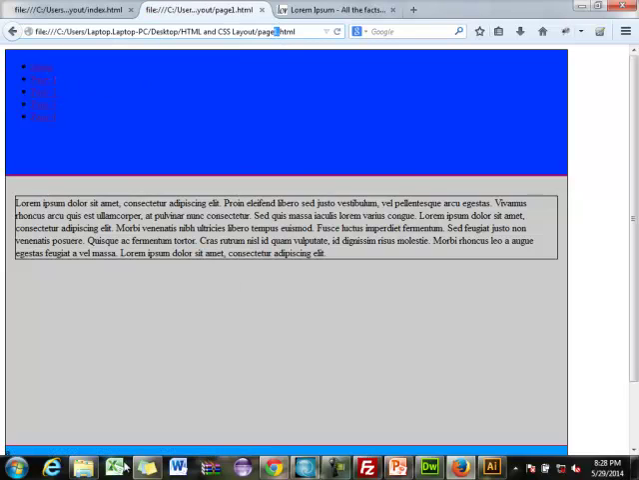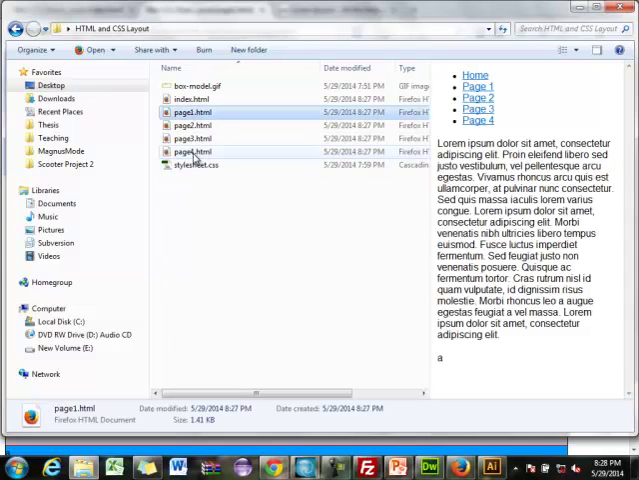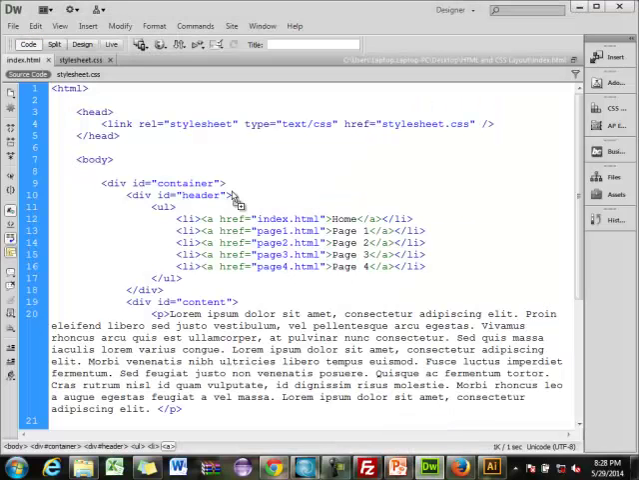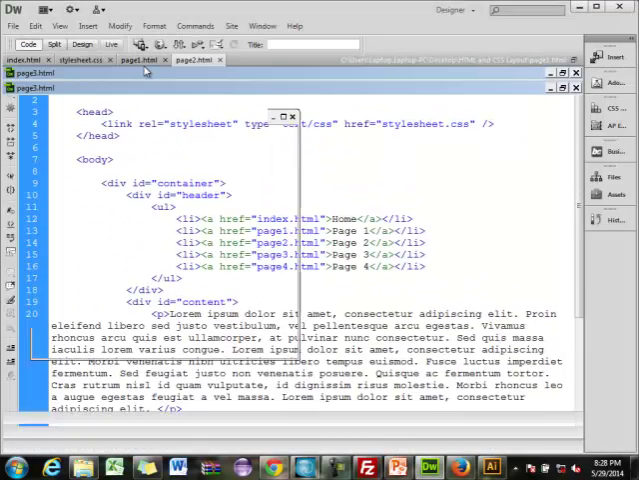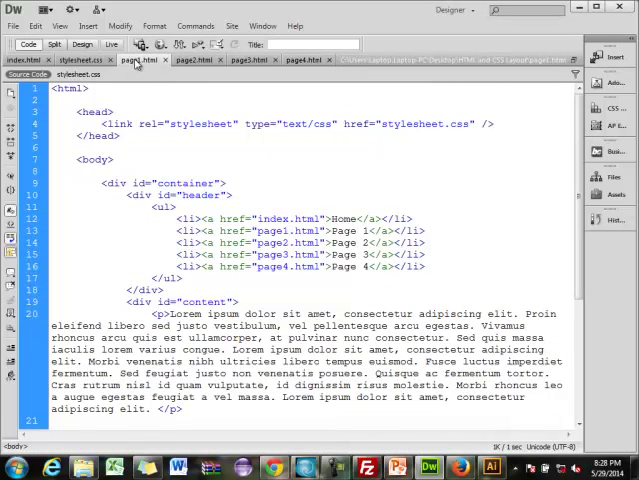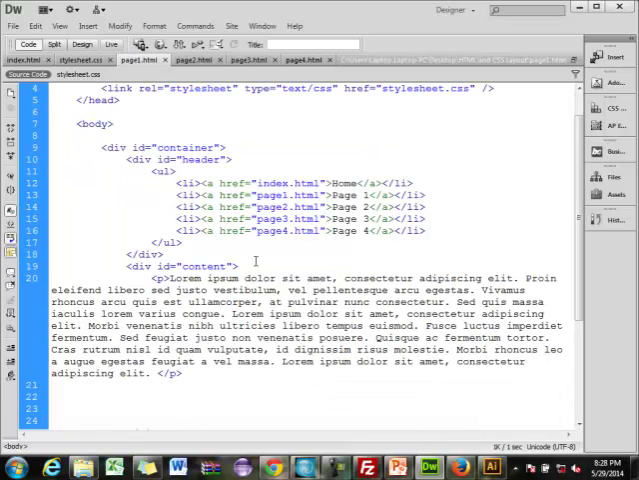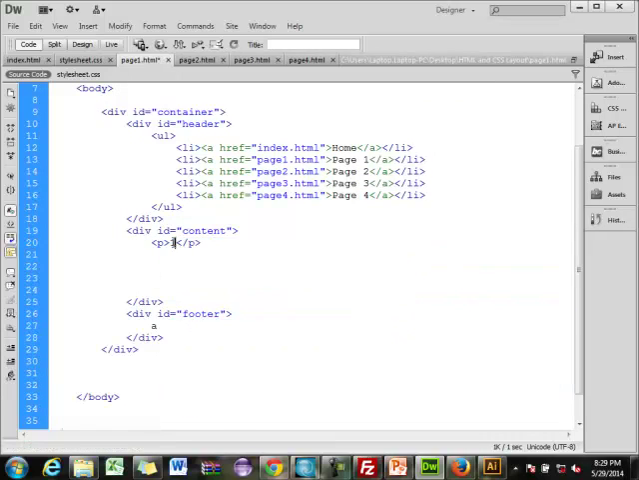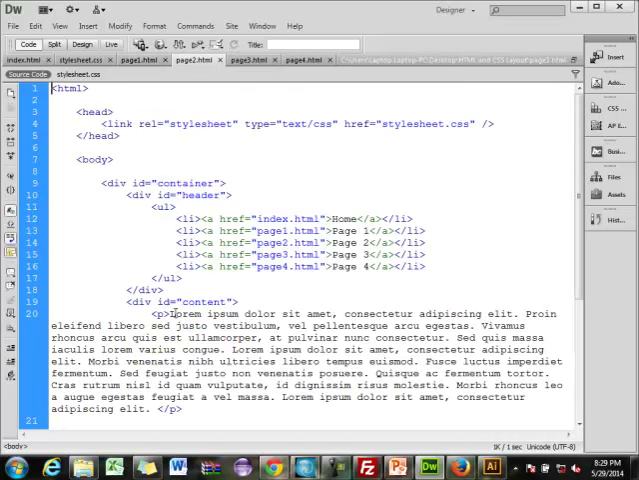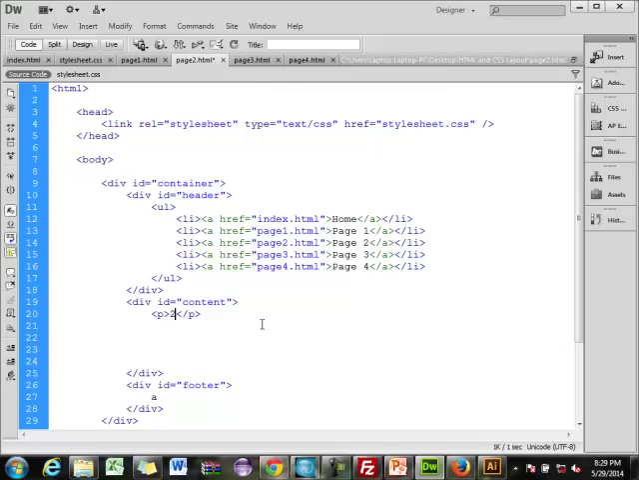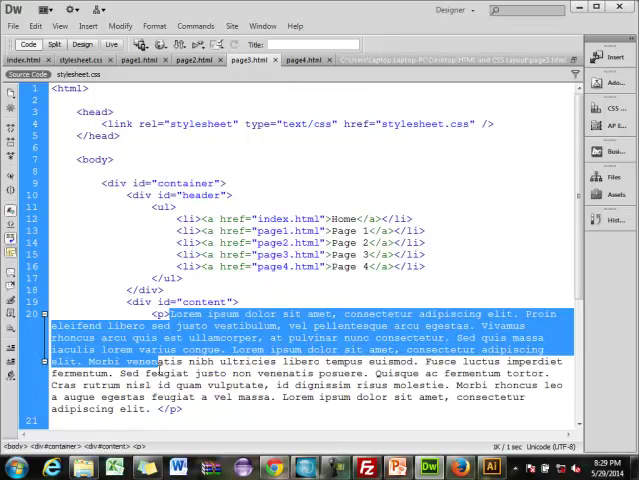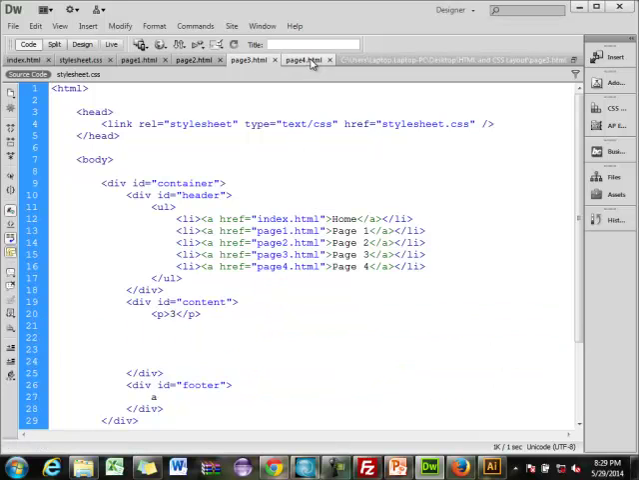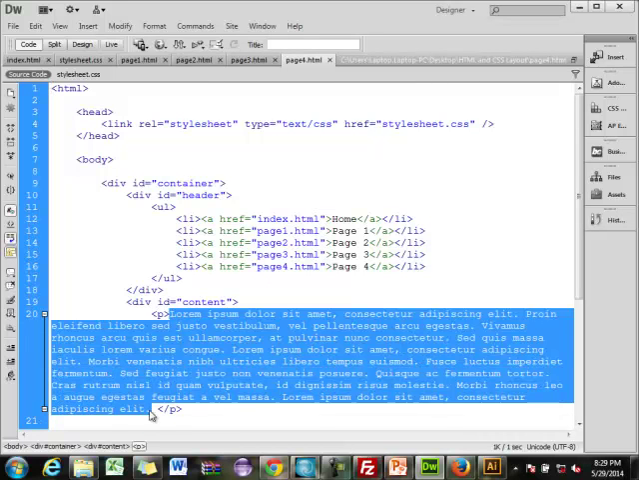So let's open up all of these pages. Let's open up 1 through 4. We'll open them up here. And let's just change the content. In page 1, let's put just the number 1 in the content, and we'll save it. And in page 2, we'll put the number 2. And in page 3, we'll put the number 3. And in page 4, we'll put the number 4.